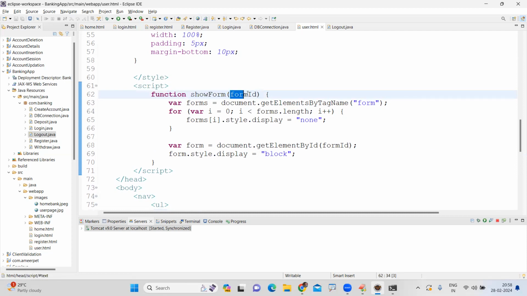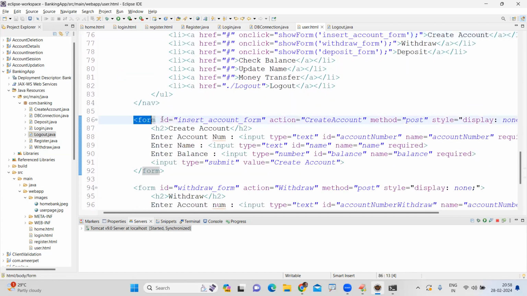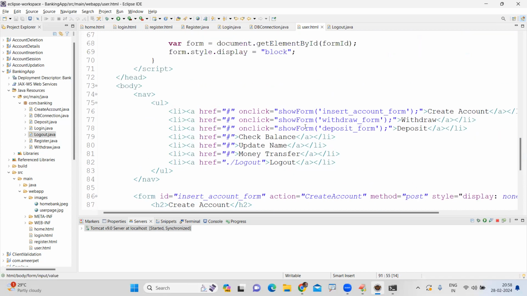But sir, where is the form ID? Form ID you have sent. Insert account form. See, this is the form ID. This form it has to show. What is that? Enter account number, enter name, enter balance. The submit button name is create account. This form will show.